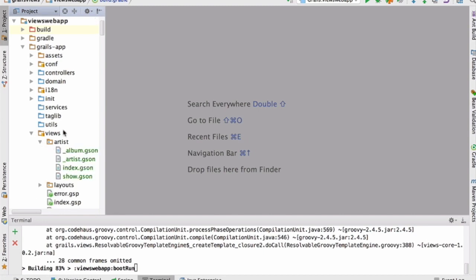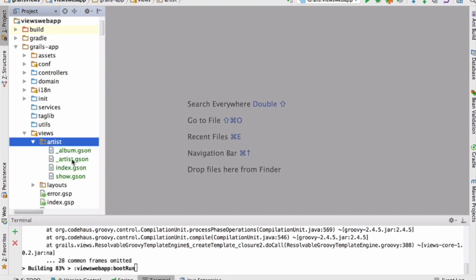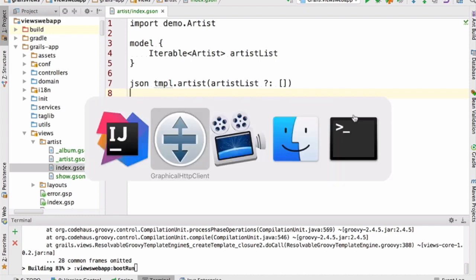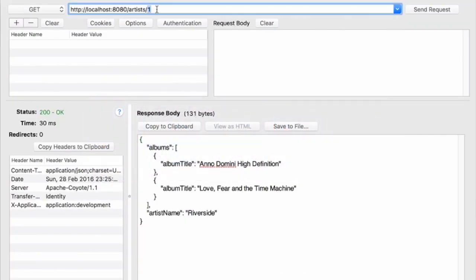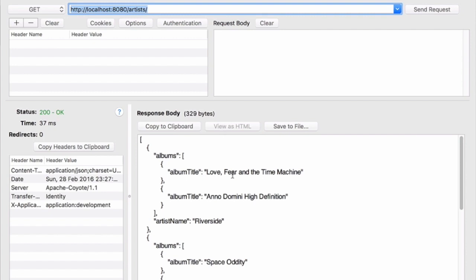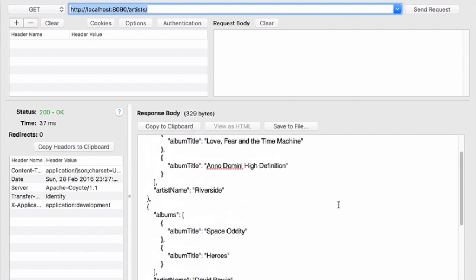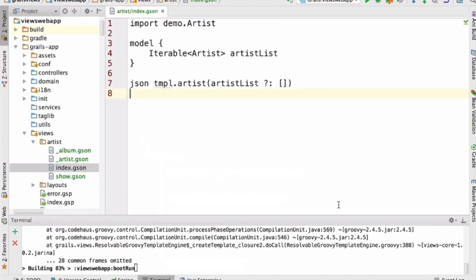Under grails-app/views/artist, I've created these 4 JSON files. So let's take a look at them. The index.json file is the file that will be rendered when I want to represent a list of artists. So if we come back over here and get rid of the ID there, this list of artists here was the result of rendering index.json, right?